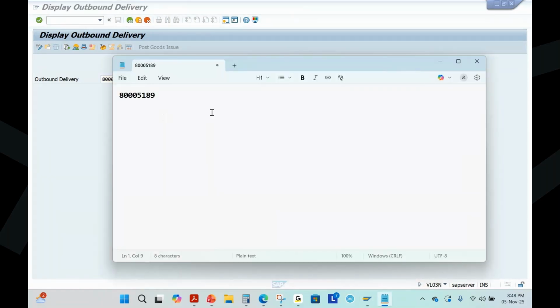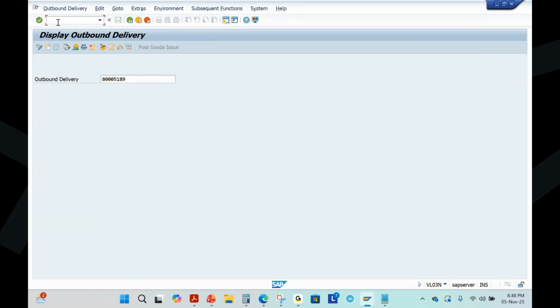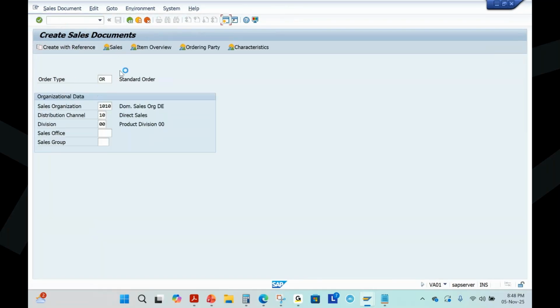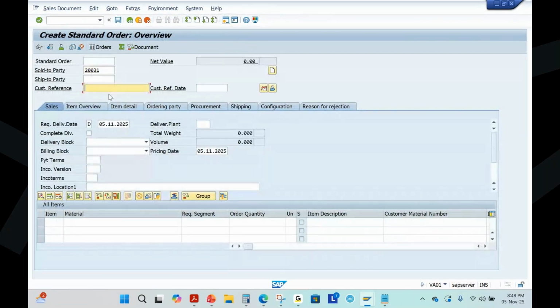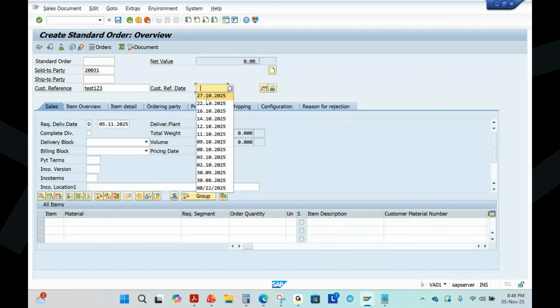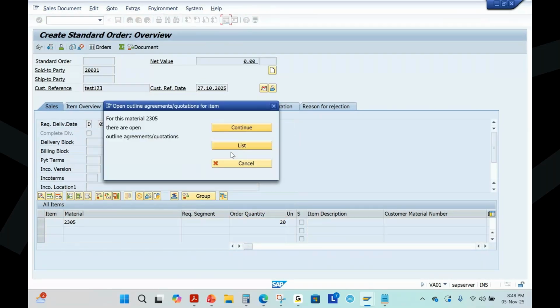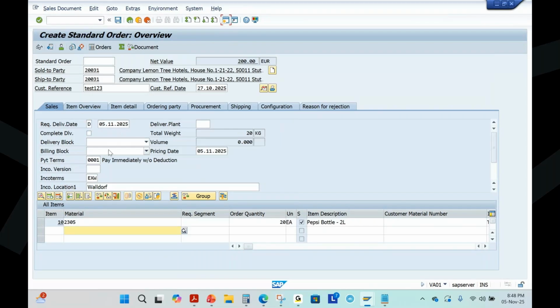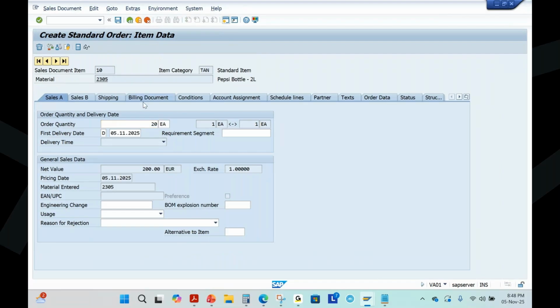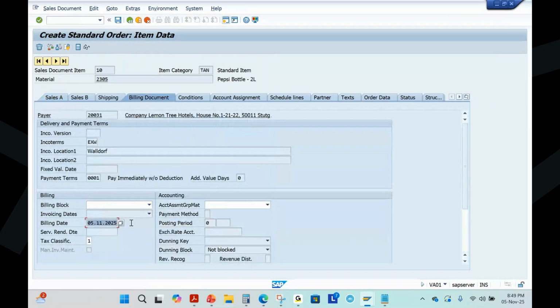Now I'll create one more sales order. Everything is the same: same customer, same sold to party. Only the material is different, that's all. Enter, continue. Payment term same, customer same, billing date will be same. I will show you the billing date also. In the billing document, this is the billing date. The billing date is also the same; only the material and quantity are different.